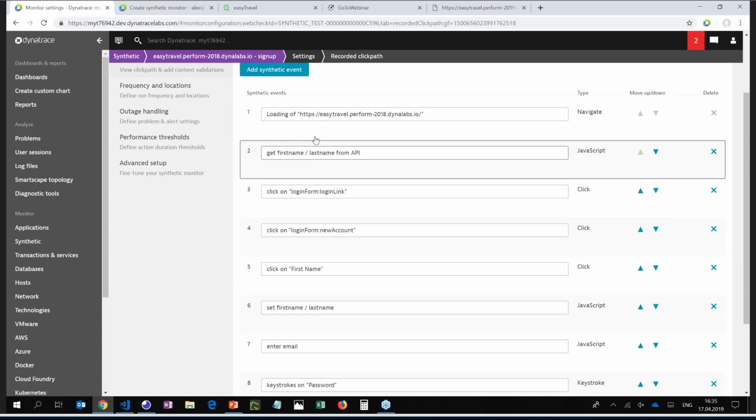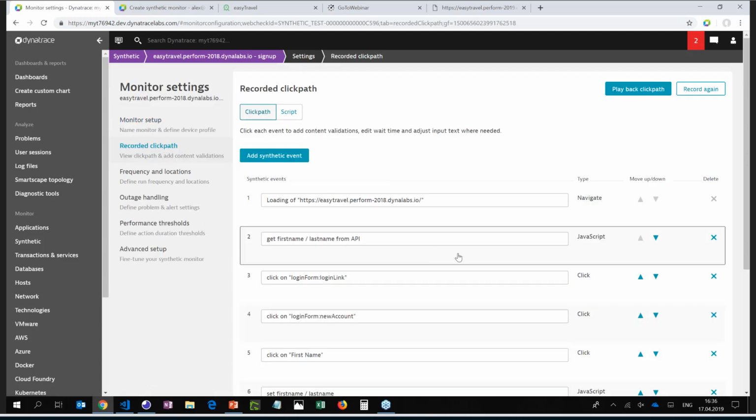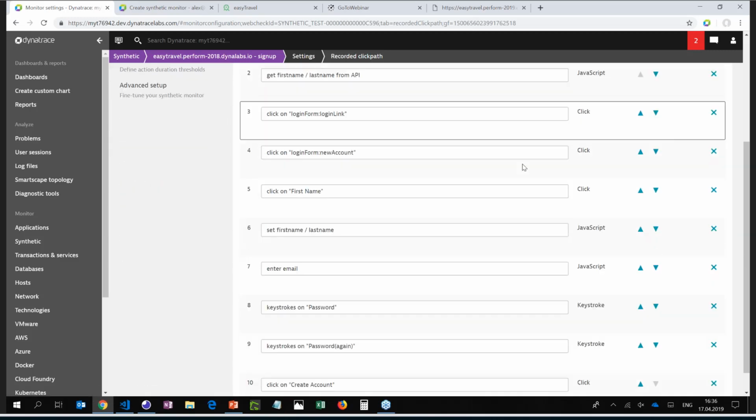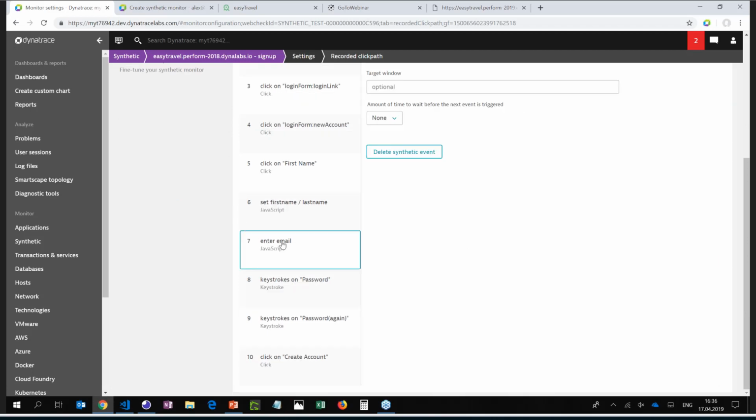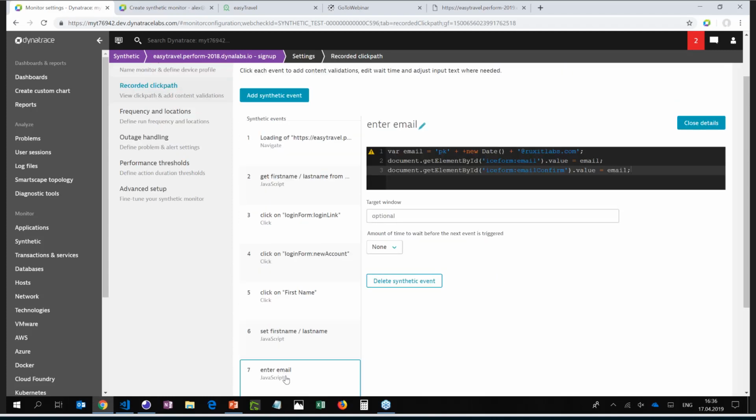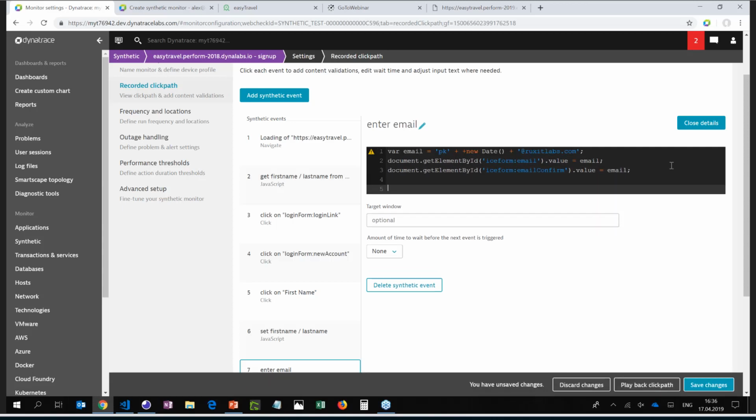And if I look at the click path, now I'm here in the settings for the recorded click path. Again, I could play it back locally, but what I want to look at here is really how does this work? How is always a different email entered? And we have here a JavaScript event. So you can do custom JavaScript in your click paths, which makes them very powerful because you have the complete JavaScript sandbox from Chrome available. I just used a date here, basically, and generated a random email address.